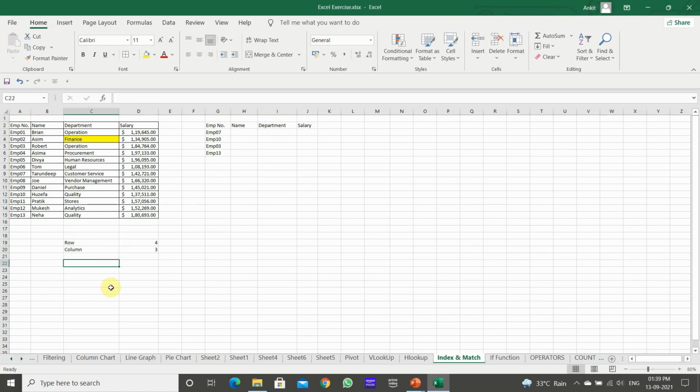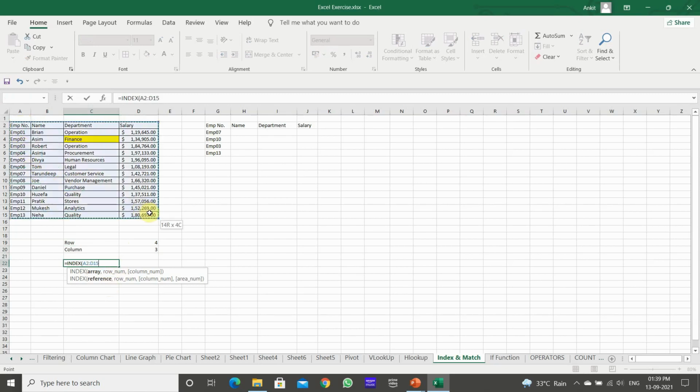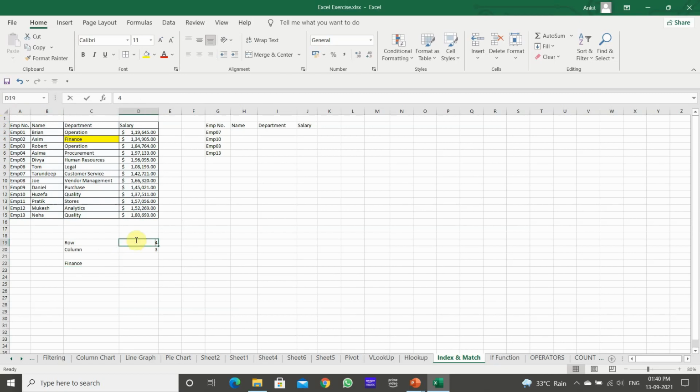So if you want to return the finance value using the index function, how can it be done? Index, and the array is this one, the table array. What is the row? 1, 2, 3, the third row. Sorry, here I have written 4 by mistake, that is 3. What is the column? 1, 2, 3. See, the finance value has been returned for the row 3 and column 3.